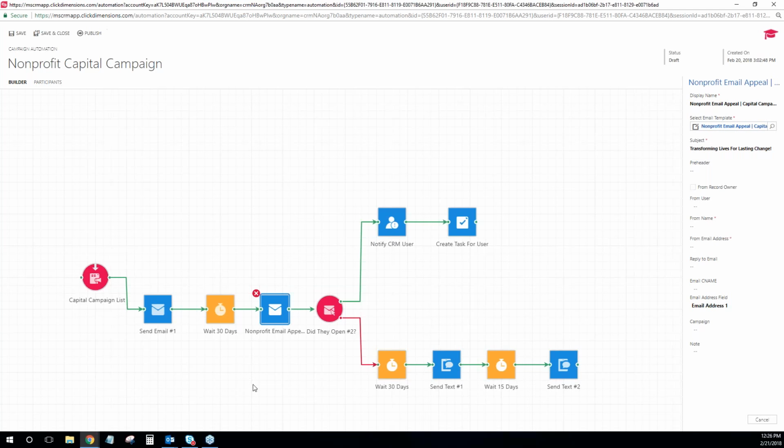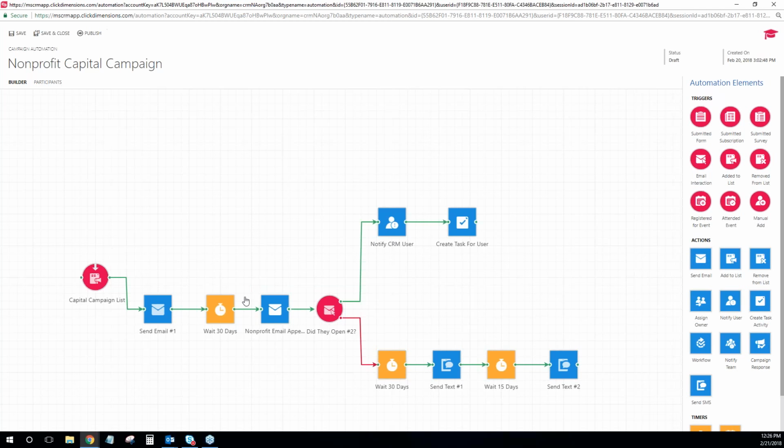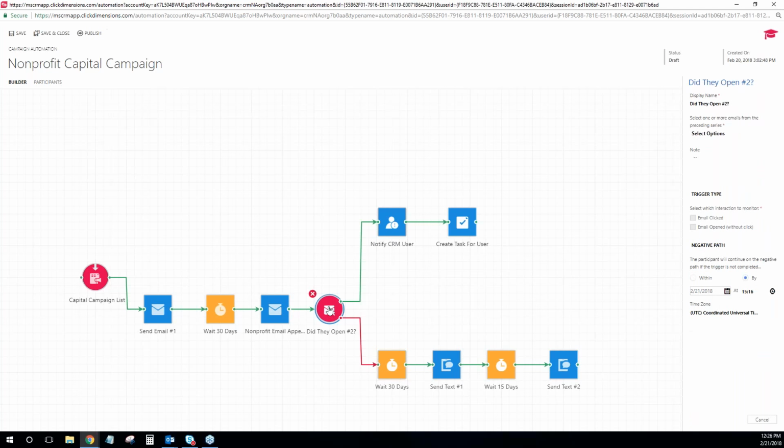So based on this email that I pulled into this campaign automation, we want to say, based on this email that we sent to them, how do they interact with it? If I click on this email interaction trigger here, maybe we want to change this. Did they open it? Did they click it? You guys can see here. So I'll pick this email that I just pulled in, and you can see I have a couple of different options. Did they click it? Did they open without the click?